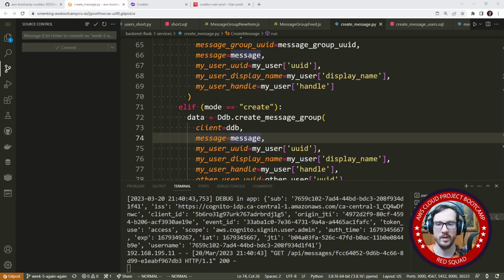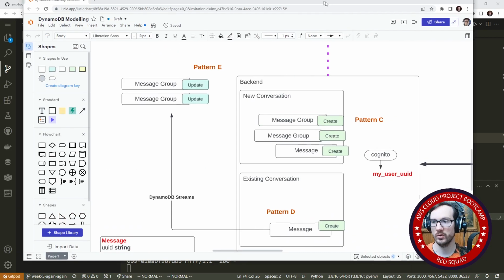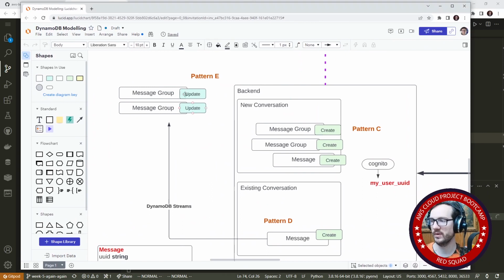Hey everybody, it's Andrew Brown, and welcome to the AWS Cloud Project Bootcamp, where we are finishing off the last leg to DynamoDB, which is setting up a DynamoDB stream in order to update our message group. So looking at our pattern, this is basically pattern E.